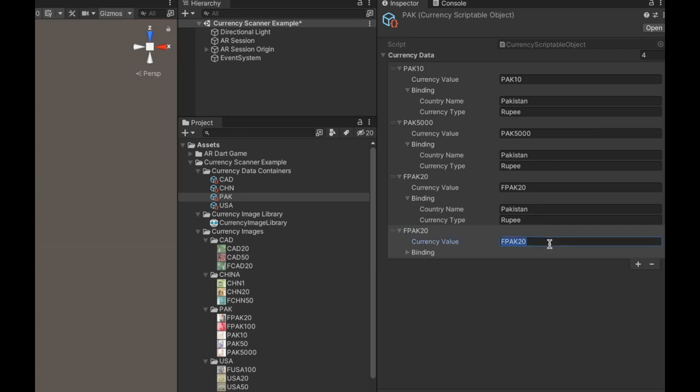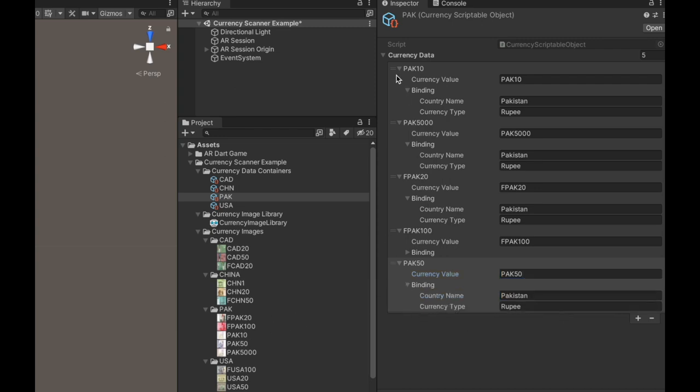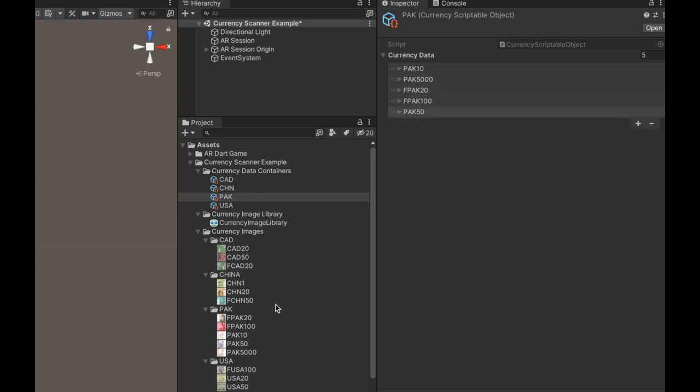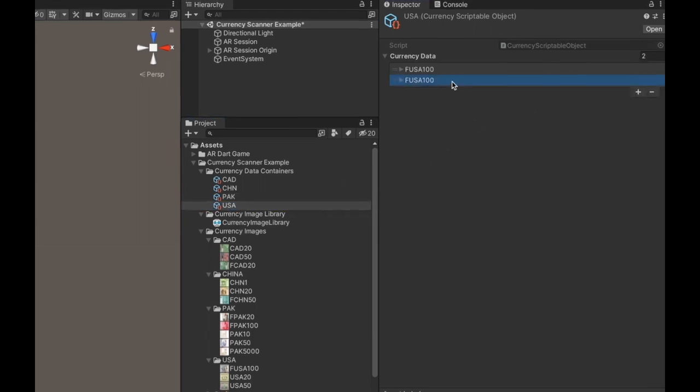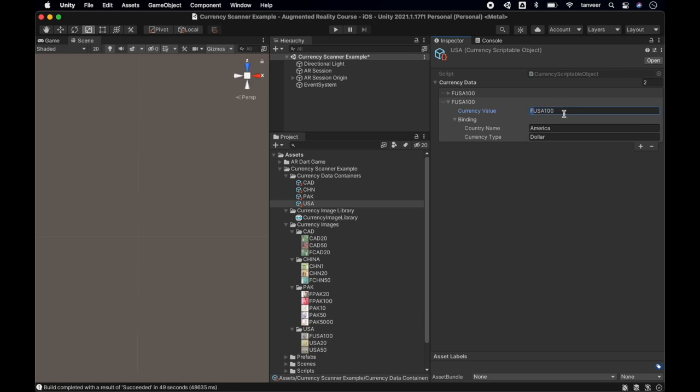Here we are completing the Pakistani currency data. Here we are adding the USA $20 data.